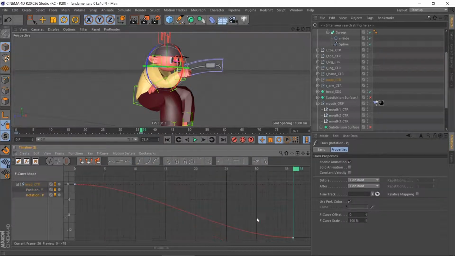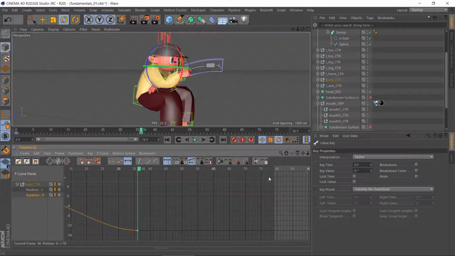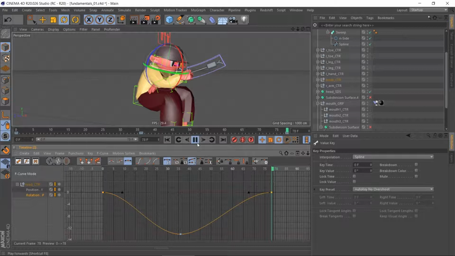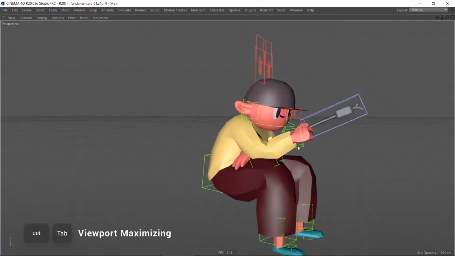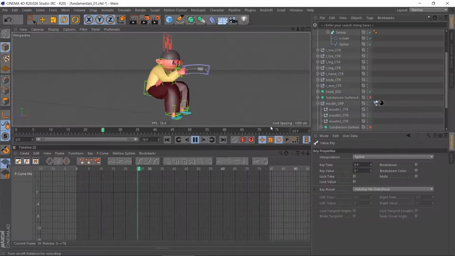And then I'll copy the first keyframe in the F-curve mode. I'll select it, copy it with Ctrl-C, and then paste it with Ctrl-V into the needed frame. Press Ctrl-Tab to maximize the viewport on the screen. Press Ctrl-Tab again to return to the normal mode.